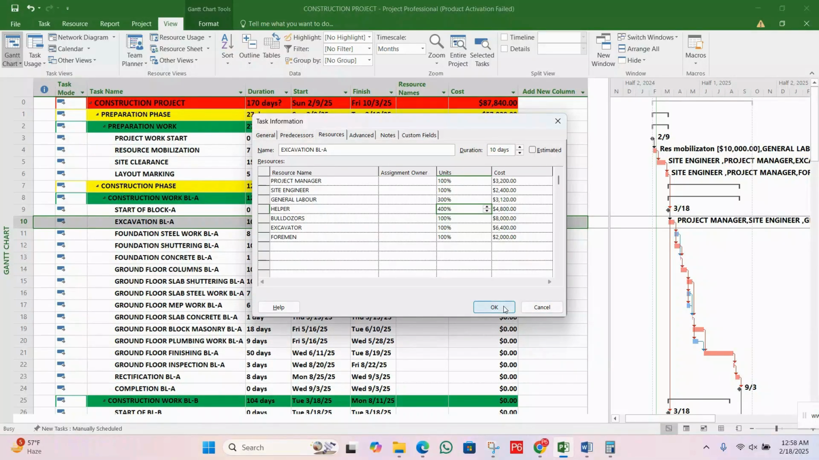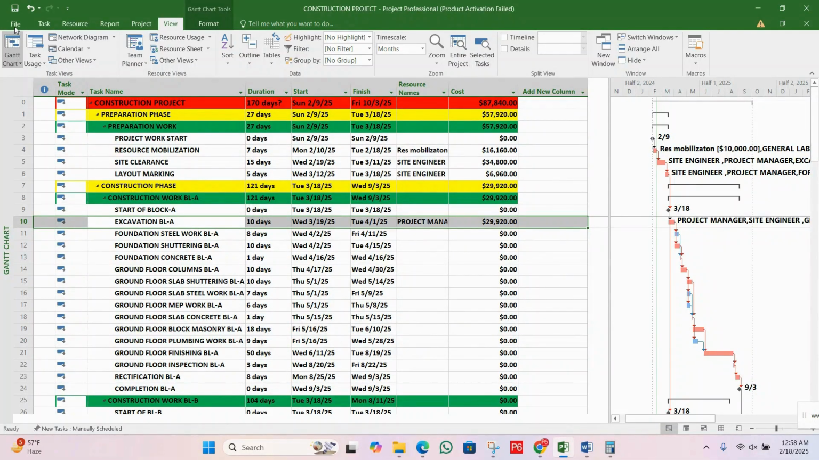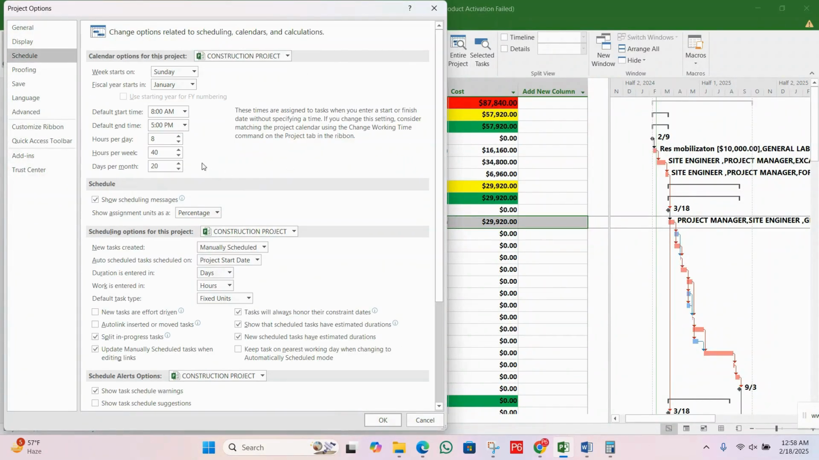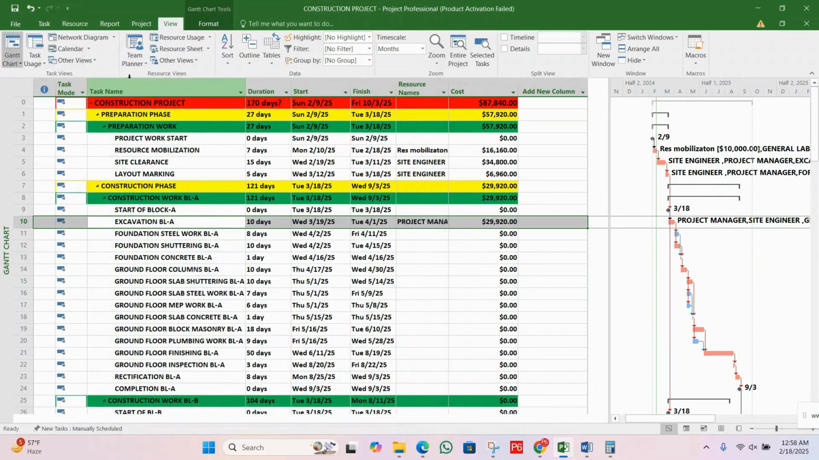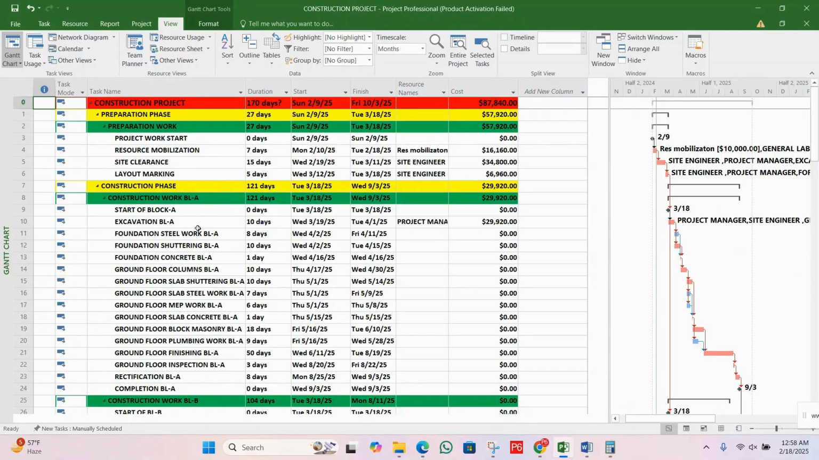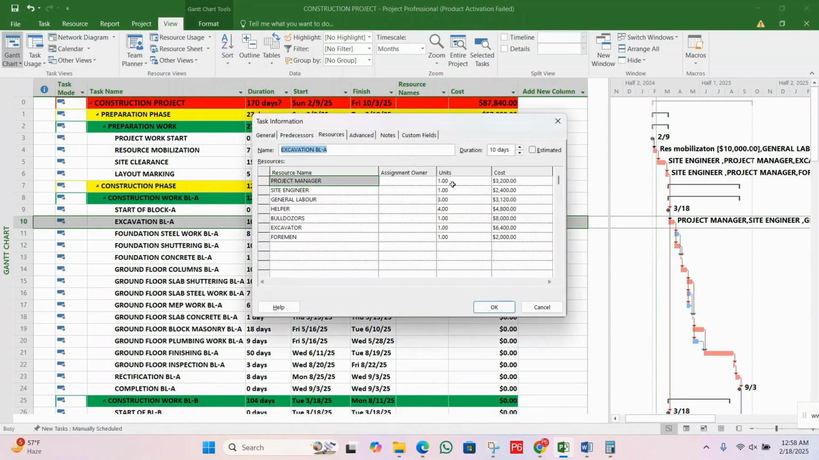Now click on OK again, go to File, Options, Schedule, and change from percentage to decimal. Now we have decimal. Click on OK. Again, let me show you. Under Resources, we have the decimal numbers, Gantt chart. Here you can see again. So you can choose as per your requirement.